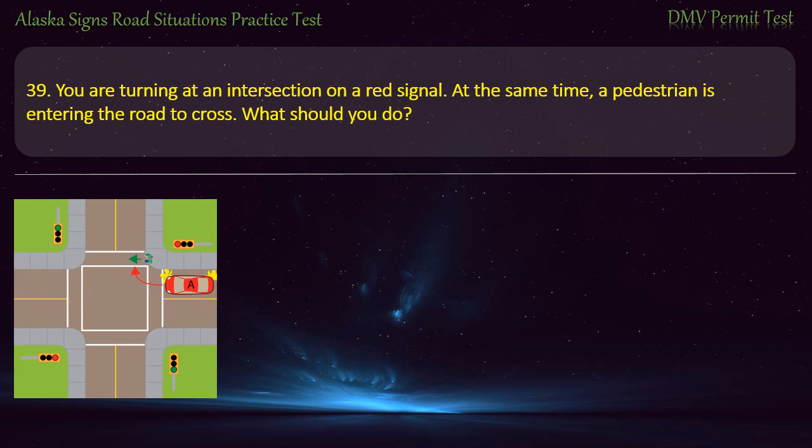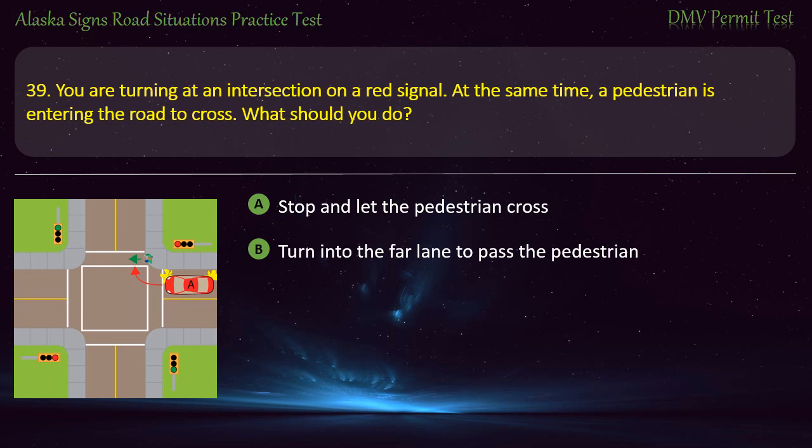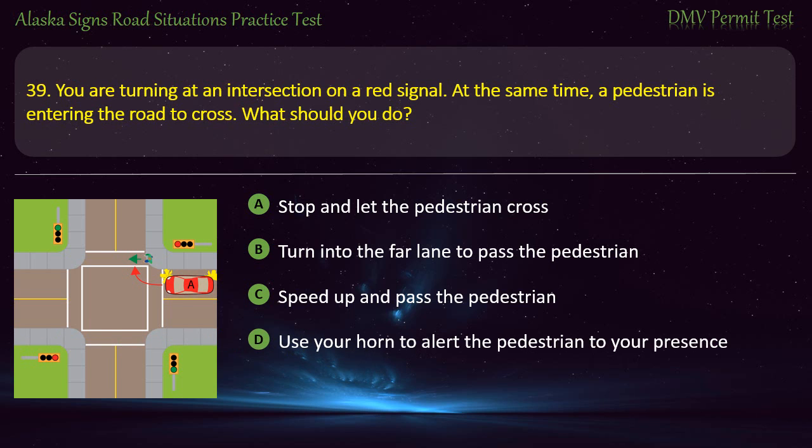Question 39. You are turning at an intersection on a red signal. At the same time, a pedestrian is entering the road to cross. What should you do? Stop and let the pedestrian cross. Turn into the far lane to pass the pedestrian. Speed up and pass the pedestrian. Use your horn to alert the pedestrian to your presence. Answer. Stop and let the pedestrian cross.